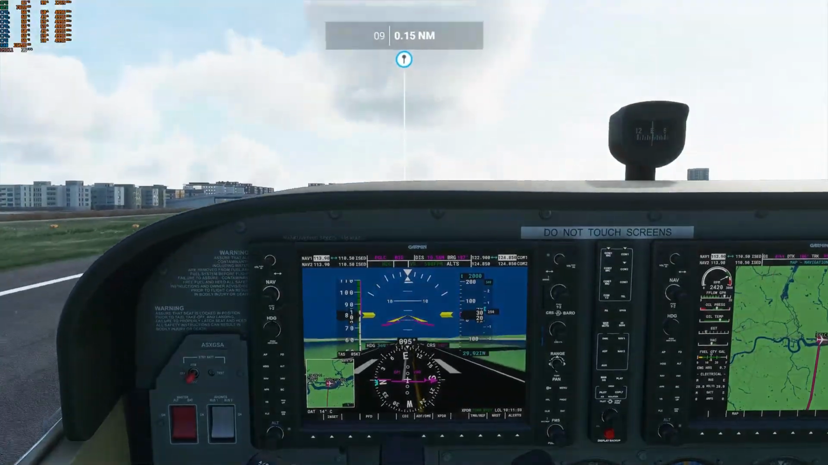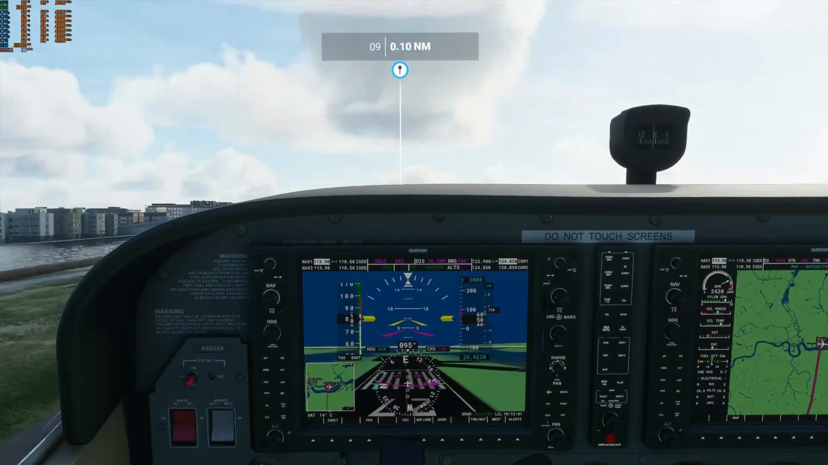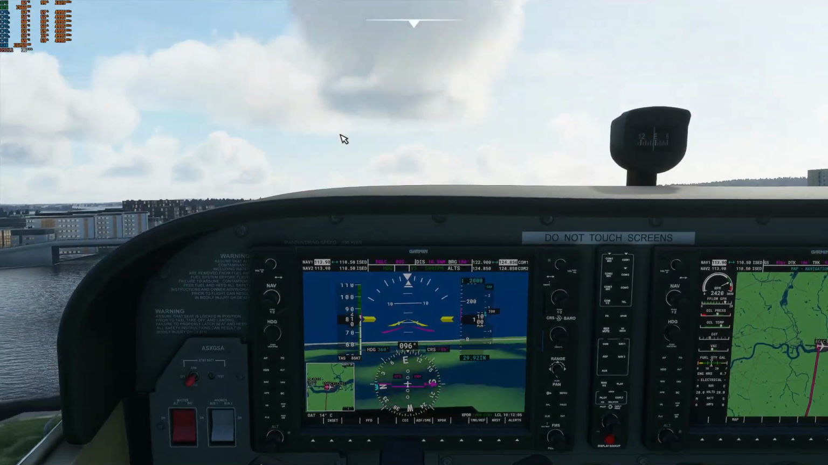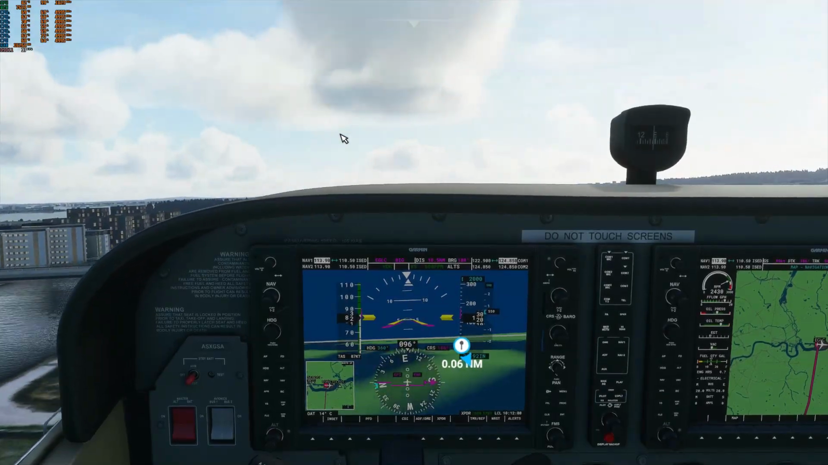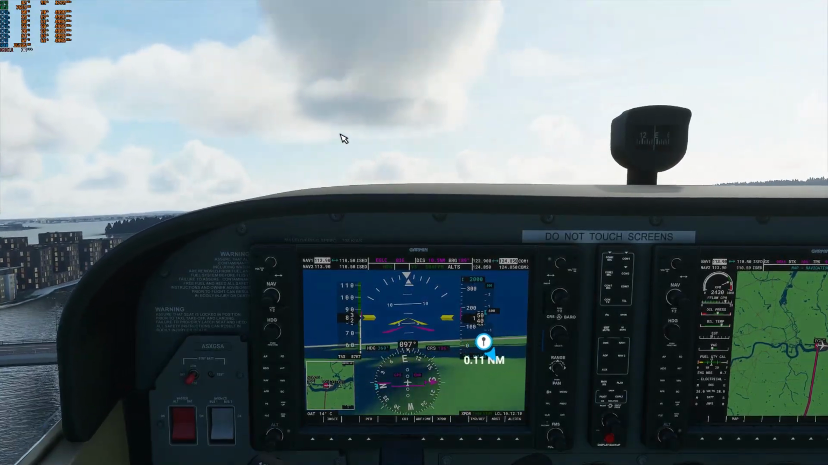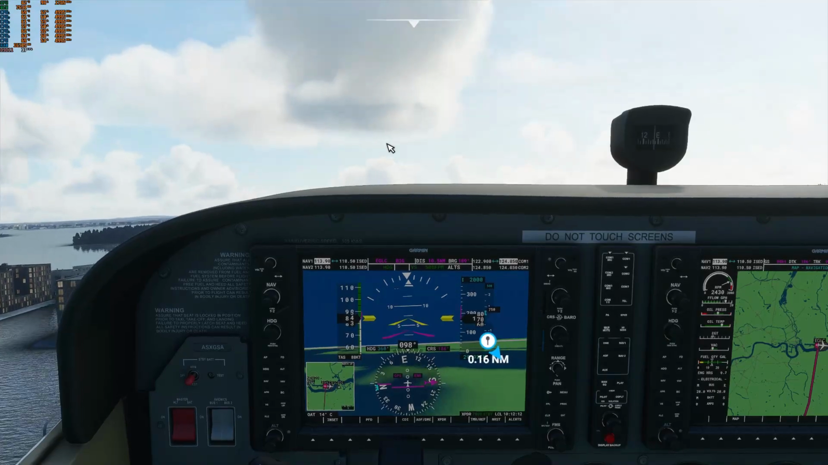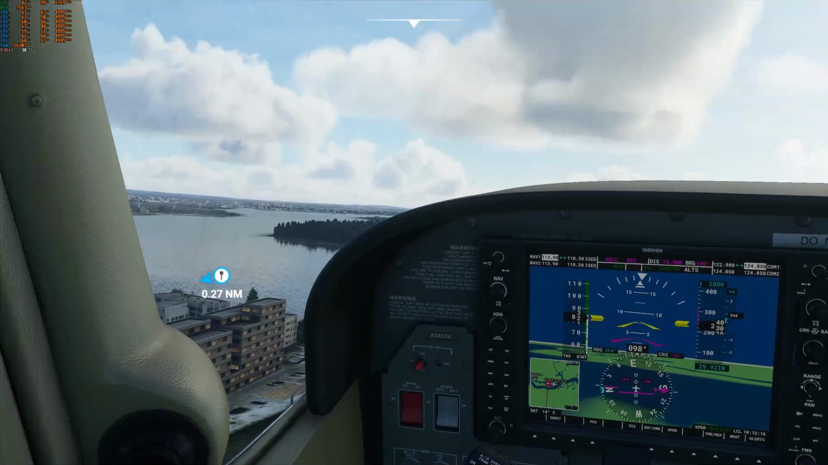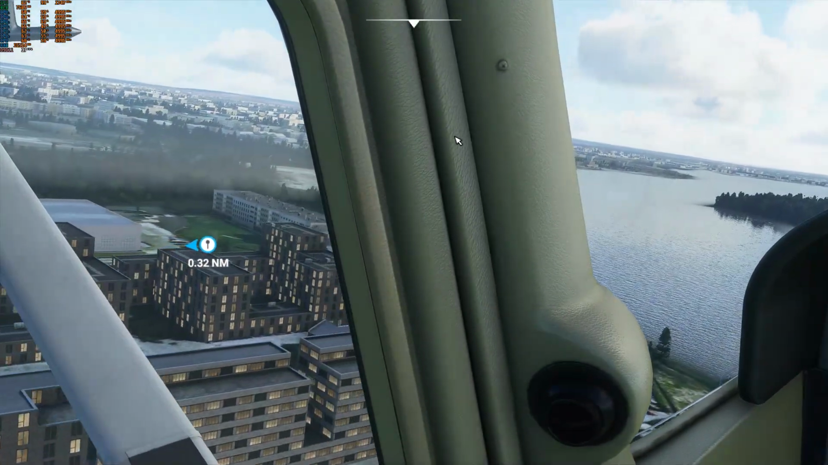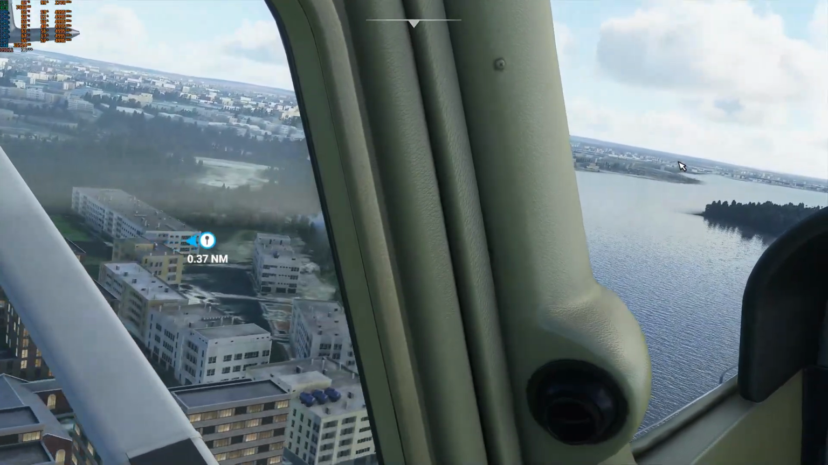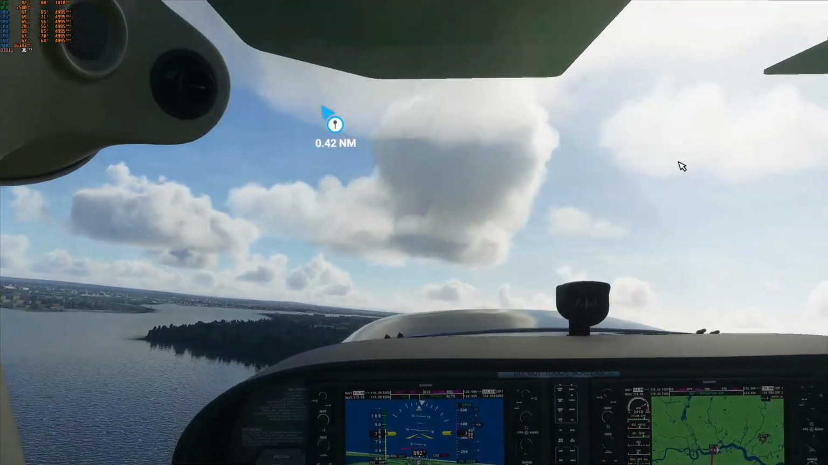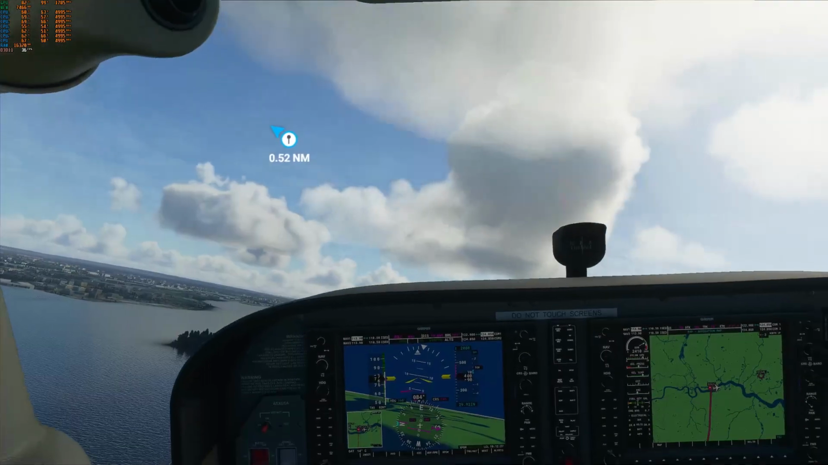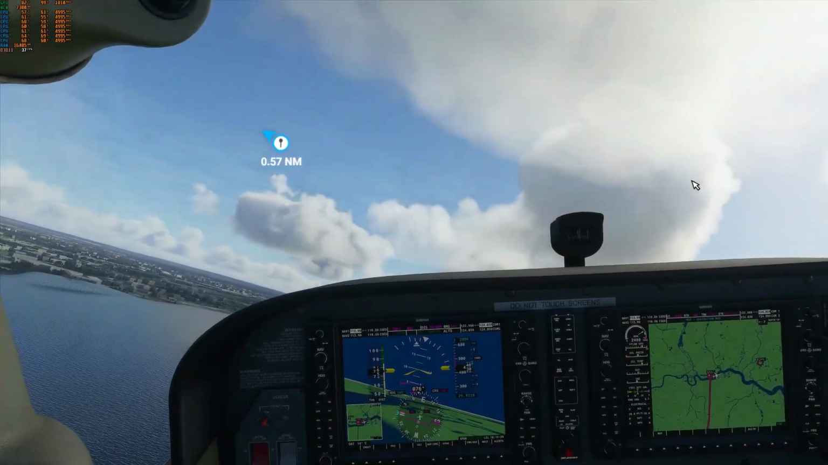Okay, rotate and positive rates. Let's follow the runway heading. I will climb a little bit and then follow this heading. Let's take a look at the buildings and the city. It looks great. Now, let's just turn around and head towards London City.